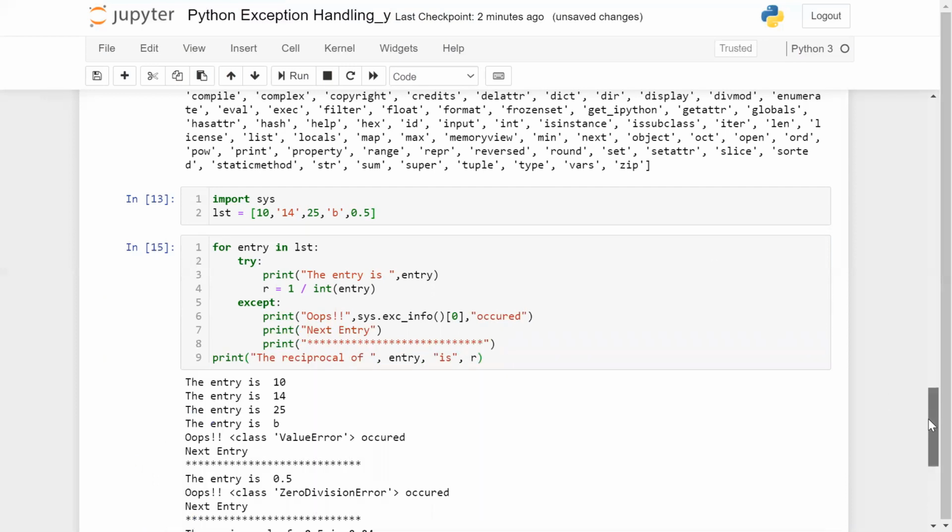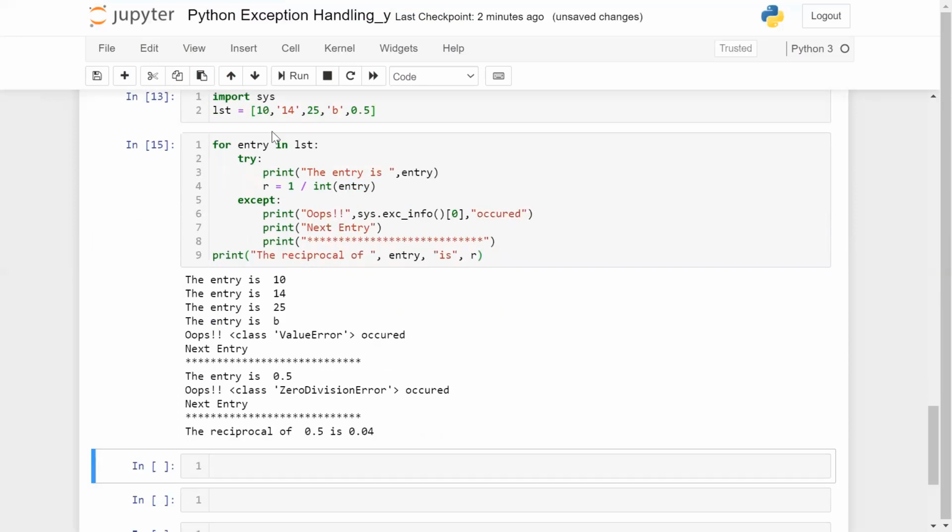So see what is happening here. So we have 10, then I can easily divide 1 by 10, right? And it's the 14, which is a string, then I can easily convert it into an integer. And the same for 25. But when I'm getting the value which is B, which is not possible to convert into an integer, that's why I'm getting the error, oops, the class error, which is ValueError. After that, I'm going to have the next entry, which is 0.5. Then after that, I'm taking the reciprocal of the last element of the list.